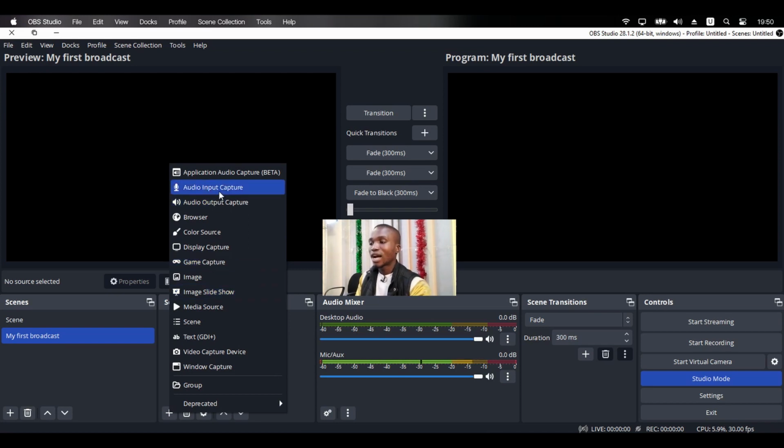We have various sources that we can add. We have the application audio capture, the audio input capture, the audio output capture, and the browser. All this audio depends on the device that you are taking. For example, I can be playing audio from an audio software outside. This is one advantage that they just added to OBS. It's not in older versions of OBS. In older versions, you can just bring the audio inside, play the audio, and you can't control to pause or forward the audio, so it will just be playing to the end.